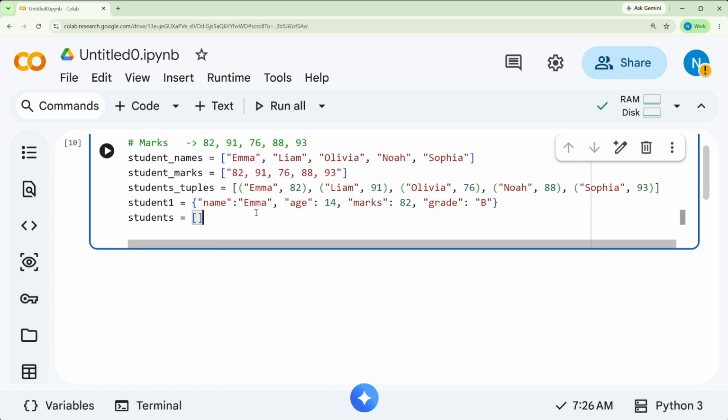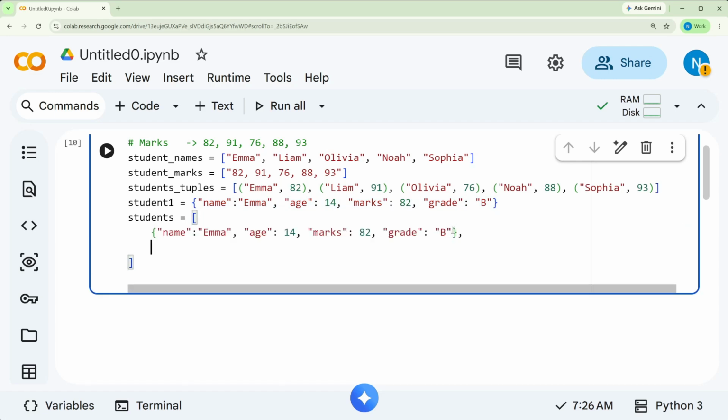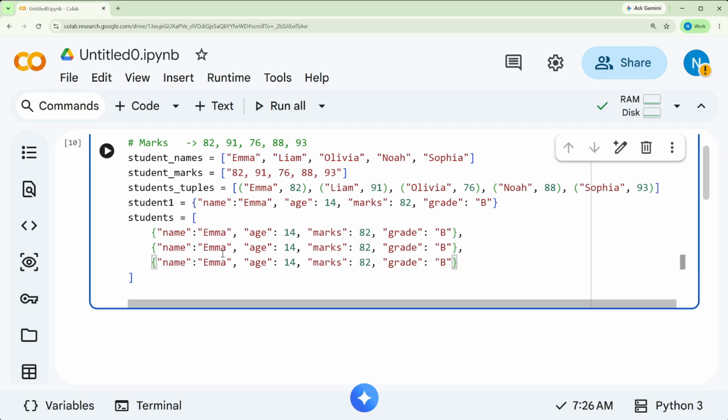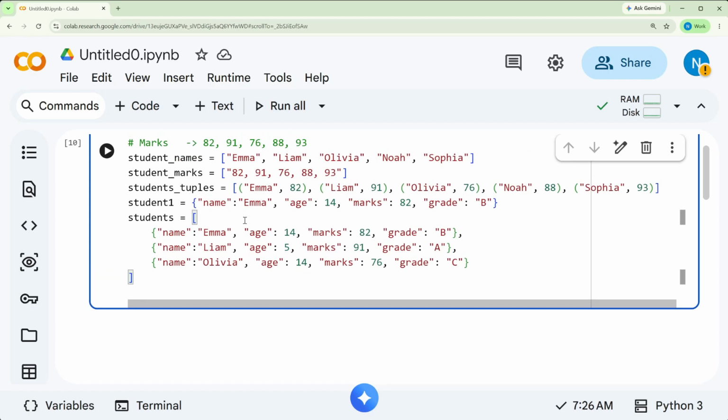The way to represent the list does not change. It will be our square brackets, but what will change is that inside this, we will start putting these objects. Let's create three in there, and the second one is for Liam, who has 91 marks. Let's say age is 15 and grade is A. Let's create the third object for Olivia, give it age 14, marks are 76, and grade is C. Now we have a new list of student objects.